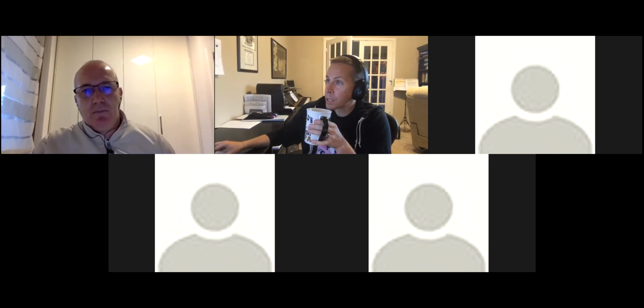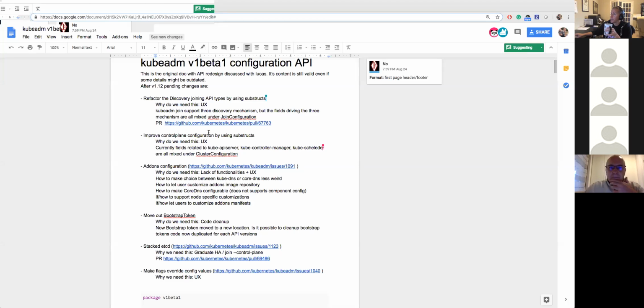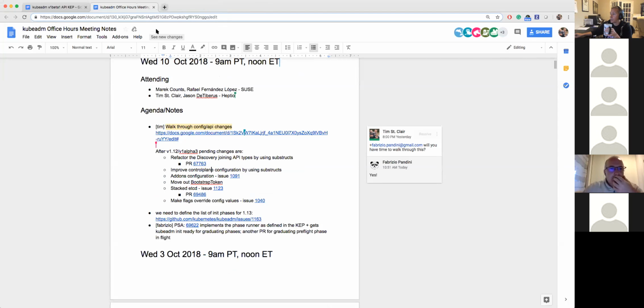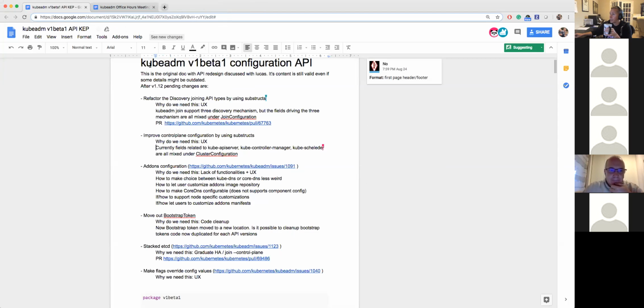So why don't I share my screen while you're talking, and we can actually walk through the logistics. So we have the screen share along with it, so somebody can understand what's going on. Hopefully this is the right screen. Yep. All right. So let me also get the kubeadm doc in here. All right. So the first one you said was improve control plane configuration by using substructs. And that was also this portion here.